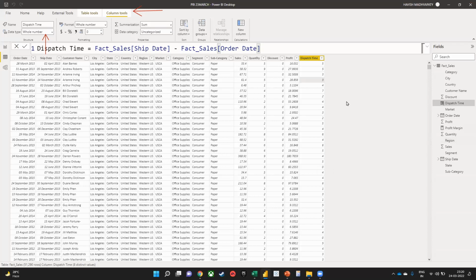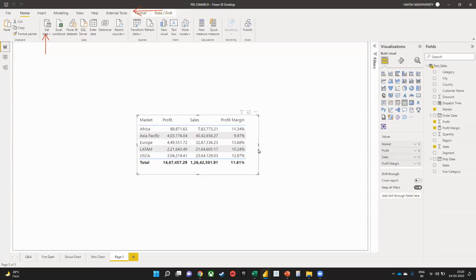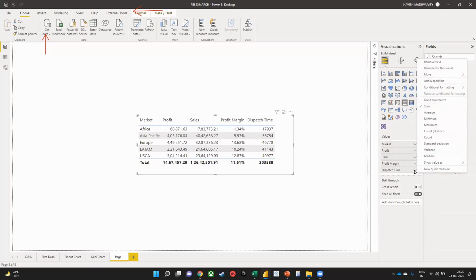Now we want to find out the average of the shipping, the dispatch time, right? So I would like to know that on an average, in each of the 5 markets, how much time does it take to send an order? Which is a fair question, isn't it? So what do we do? We will put our dispatch time in the table, in the values, and I will change it to the average, like this.